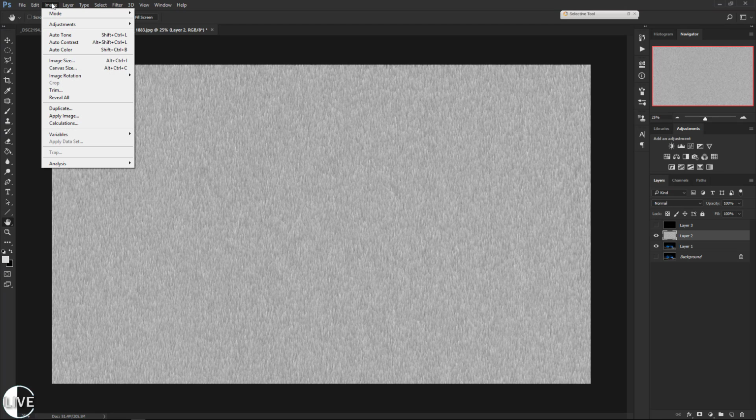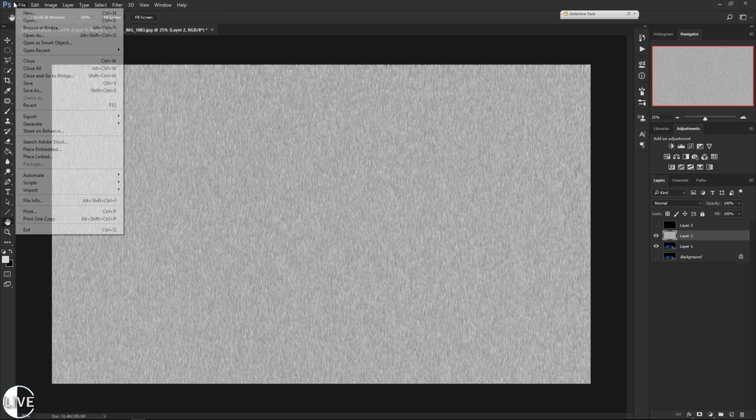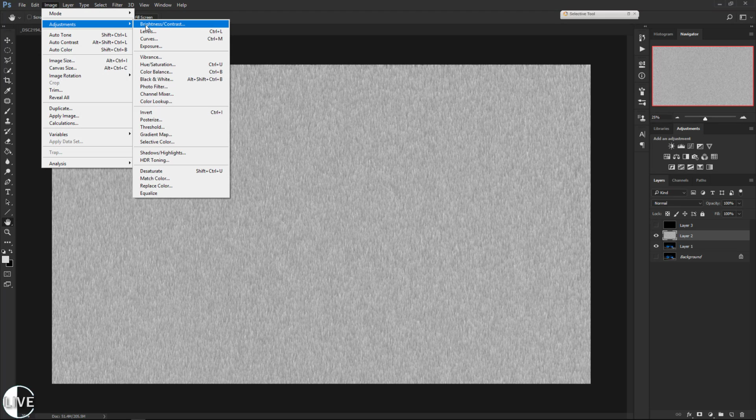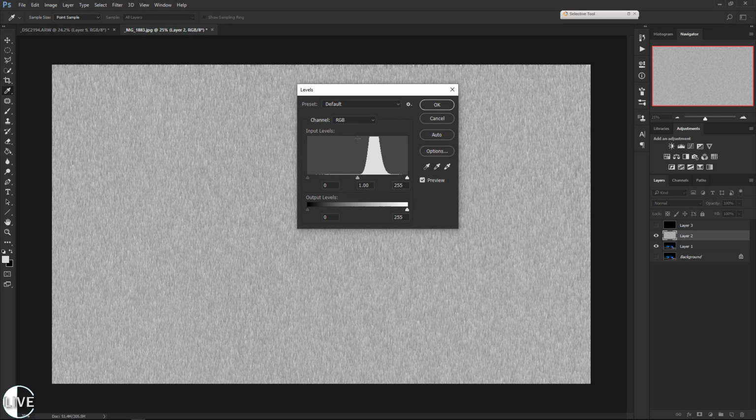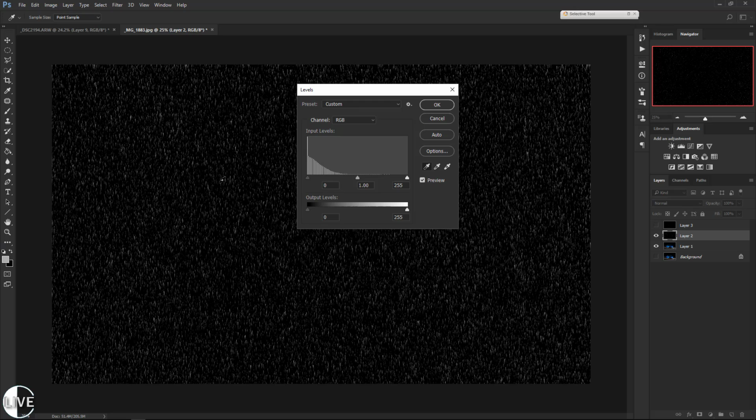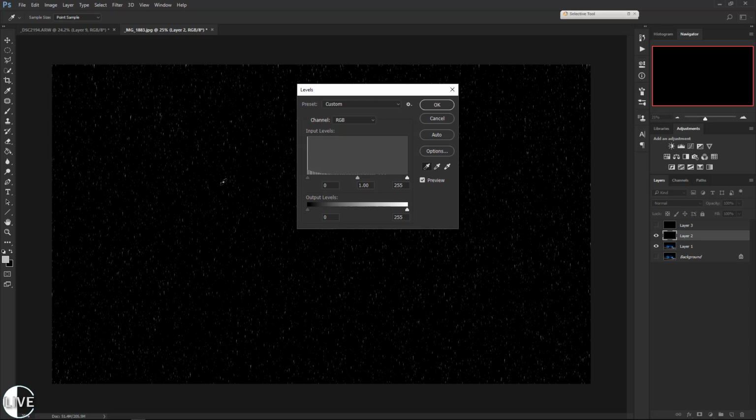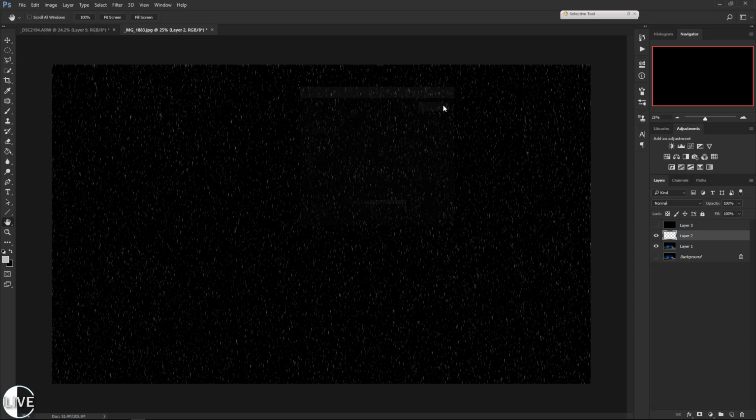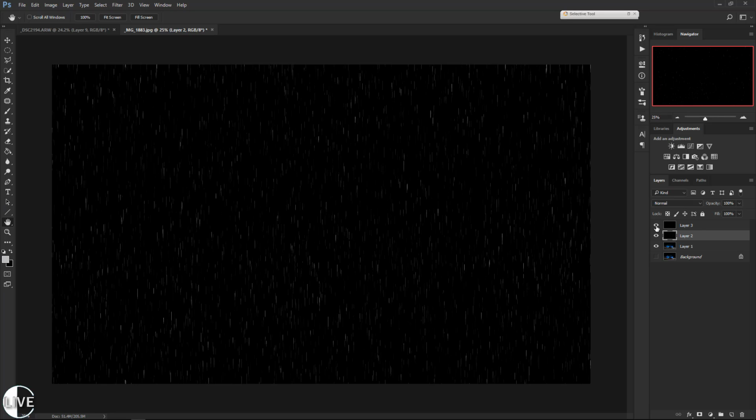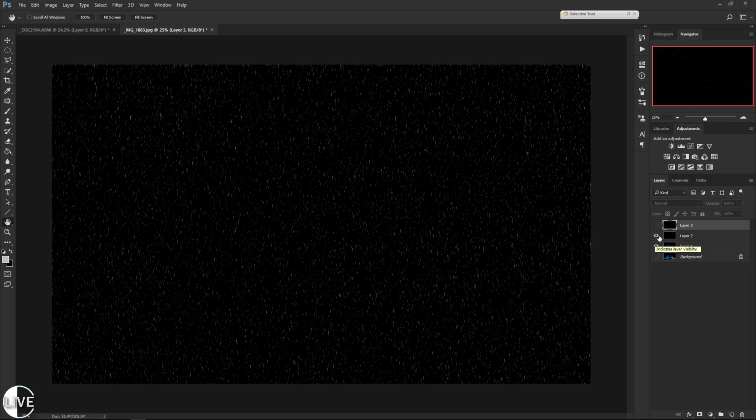So the previous one we did, we're going to go to Image, Adjustments, Levels, click the black dropper, and let's see if we can find a good place for rain. That's quite good, and we're going to click OK. So we have the baseline of what we need now. We've got one set of droplets and another set of droplets.